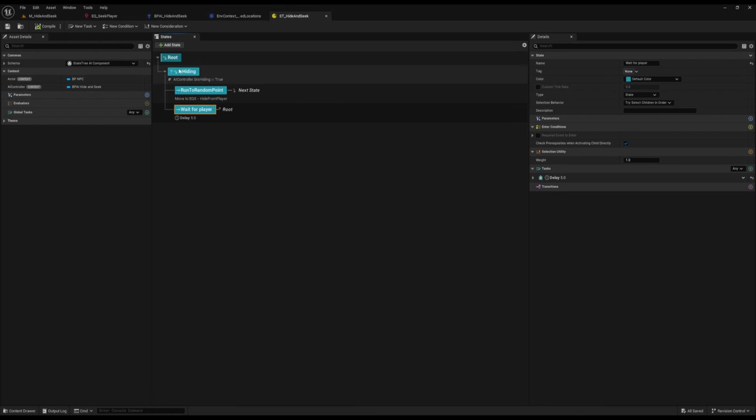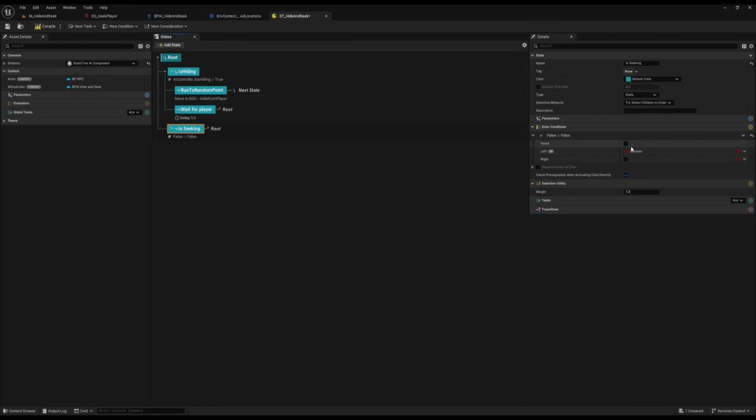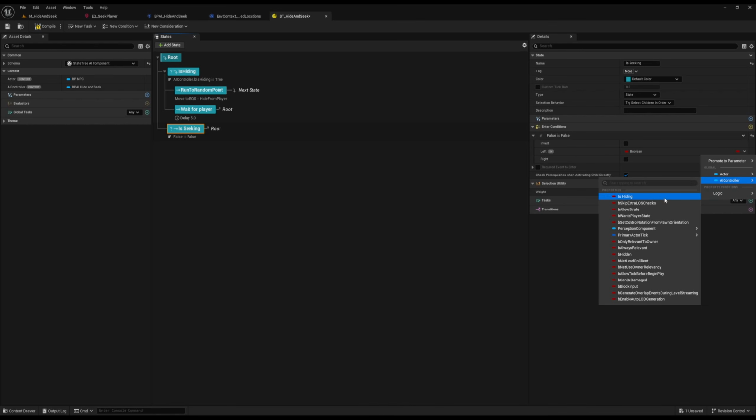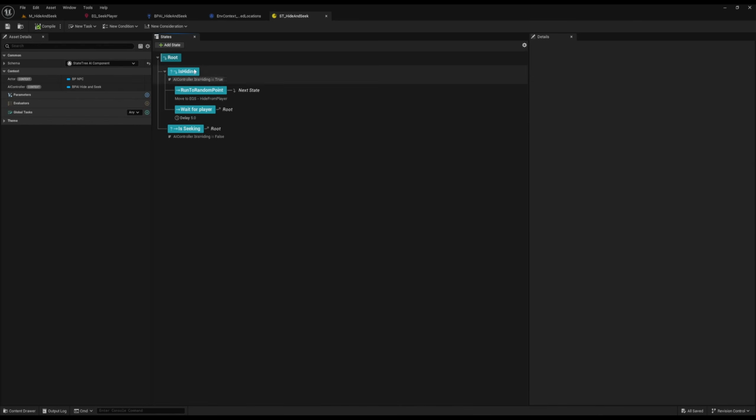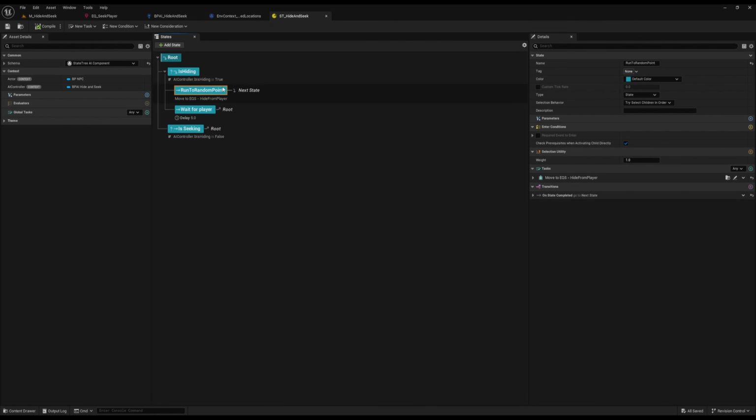However, we're now going to select the is hiding and add a child state of is seeking, where we're going to do the exact same condition but reversed. So bool compare, it will be the is hiding and it'll be false. So only if they're not hiding. And then we actually need to almost do the same run to random point we've got, where we've got the move to EQS, but we need to change the EQS and some of the logic on how it handles it.